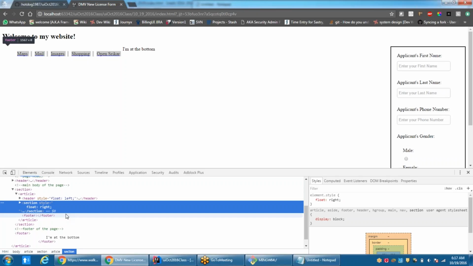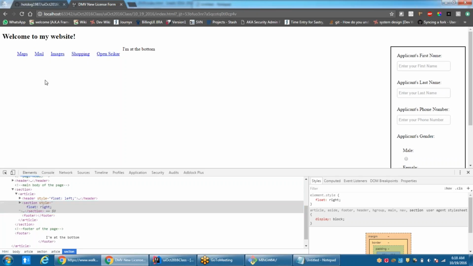Since divs are block level elements, they take up the entire space, right? So you cannot put two divs right next to each other. You can say display inline, but that is not the question he is asking. He's just asking how can you put two divs side by side, right? So the simple one line answer is float left, float right. Okay, clear? Did you understand floats?